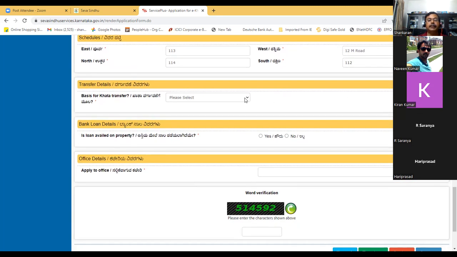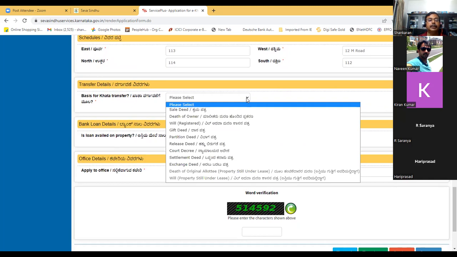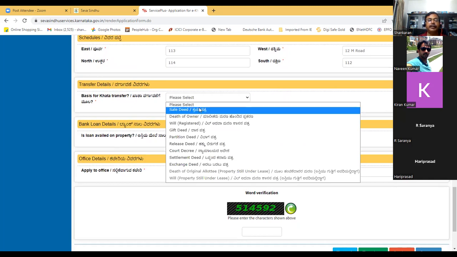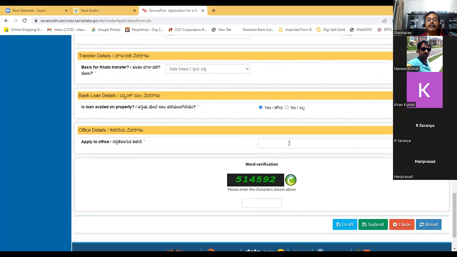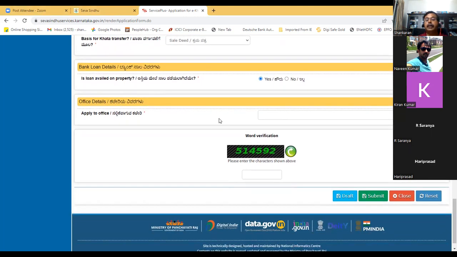Basis of khata transfer, basically the end of the form now. For all of us, we have to select only sale deed, because all of us have registered an absolute sale deed. And in case a loan is availed by you, you can say yes. If you have purchased with your own funds, you can say no. I'm just pressing yes, in case somebody has purchased this way, and apply to the office.